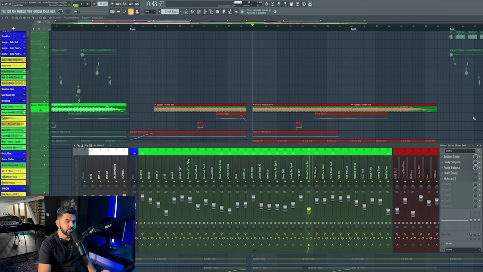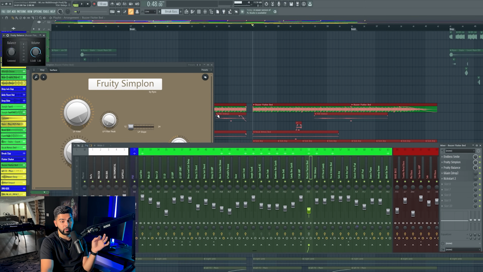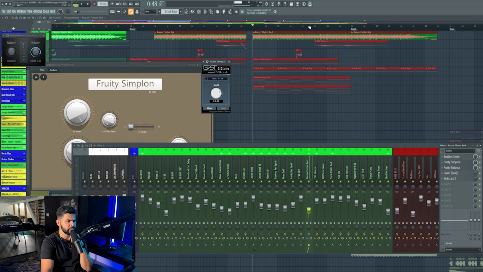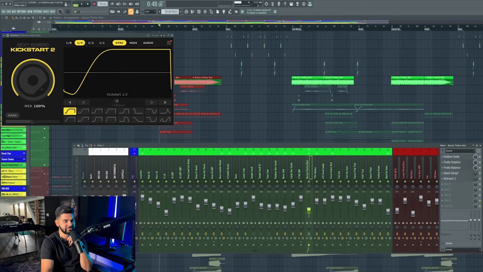As far as processing goes, you're going to see this a lot, by the way. You saw this already on my bass group, but you'll see this combination of Simplon, Balance, and Kickstart, and sometimes G-gain. These are all different plugins that I use a lot for automation, kind of like maintenance, right? So Simplon is going to be for filtering. Fruity Balance will be for volume automation. G-gain will be if I need to do some big gain automation, like add 6 dB, which I don't even know if I wound up doing in this case. No, I didn't. So in that case, we could just completely disregard that.